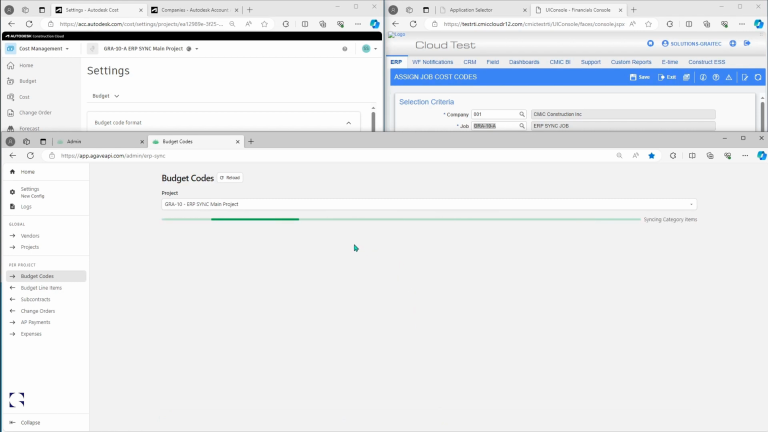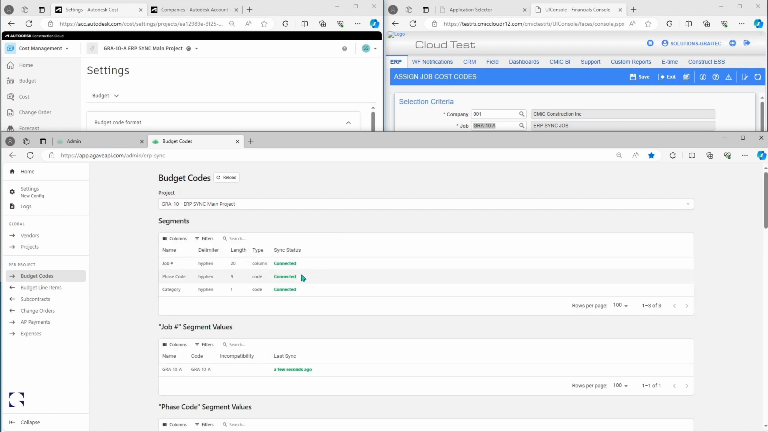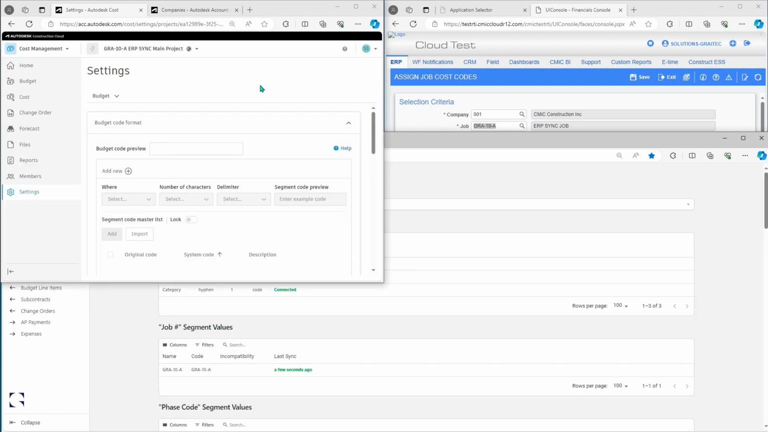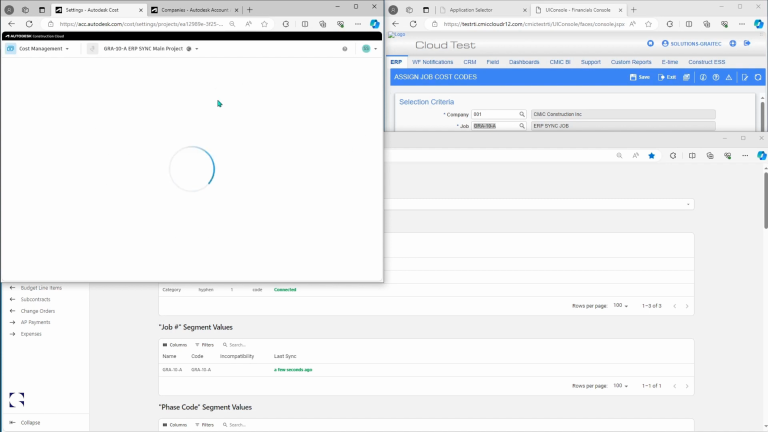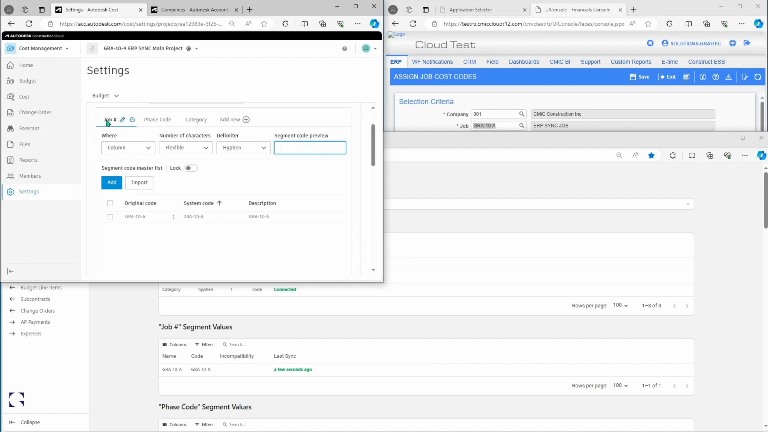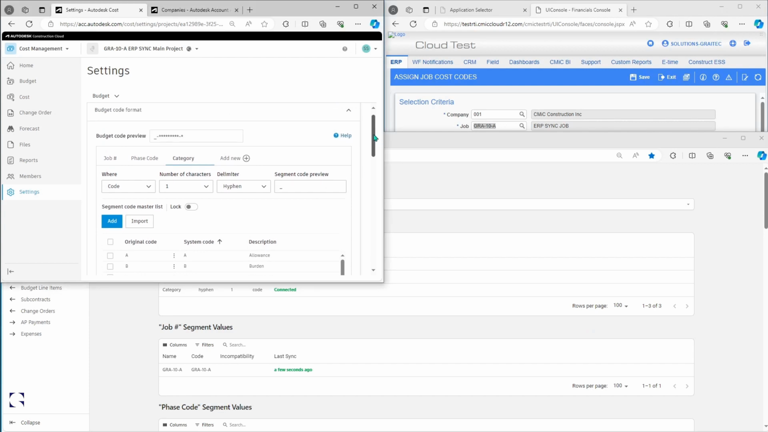We get immediate feedback when that synchronization is complete. And if we go across to Build and refresh, we'll see the budget code format has been defined. We have the job number, the phase code, which is actually nested items, so it's brought through the full structure, and the category codes. Now I have the budget code format defined.